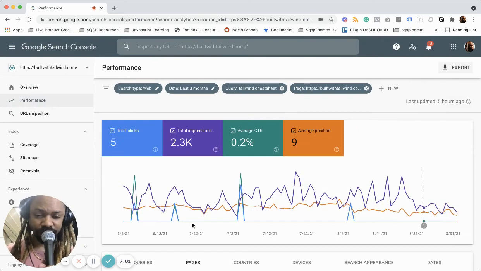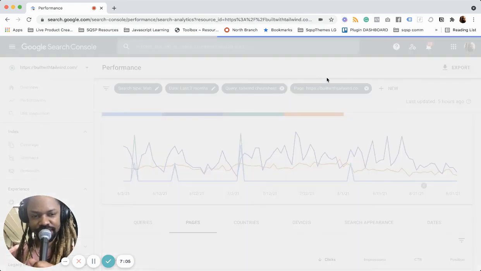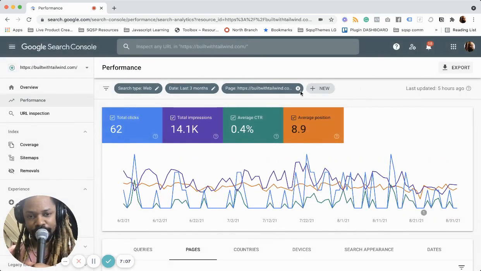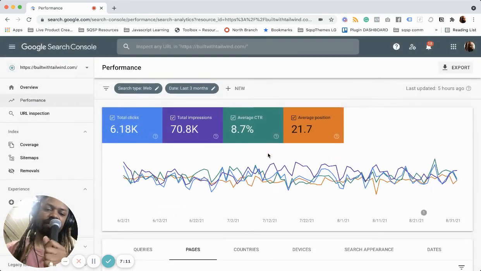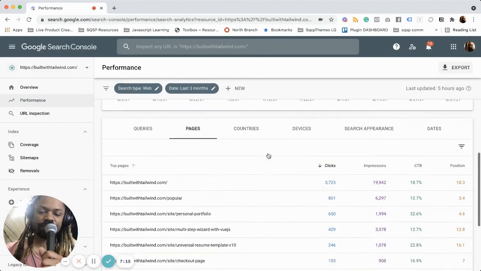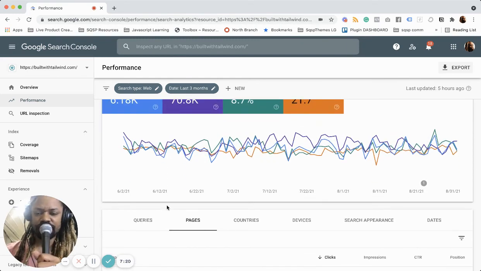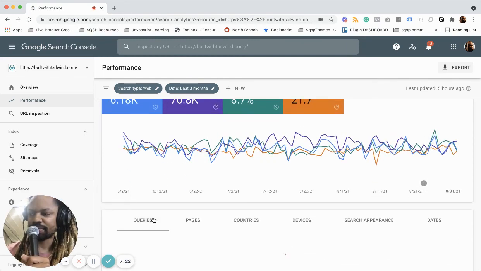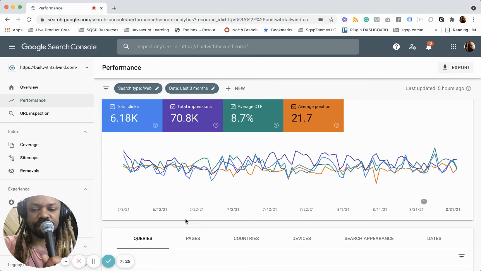So hopefully you found this useful. If you don't log in and check this out, you should, because this is where you can figure out what content you can improve. And if you have any questions, feel free to leave a comment. I'm sure I probably missed or went over something.